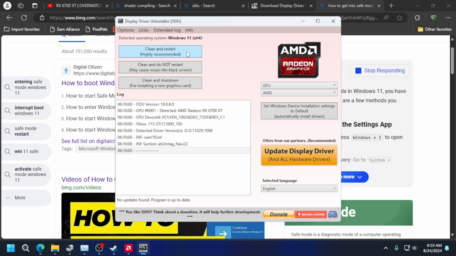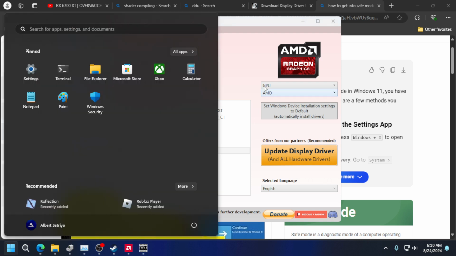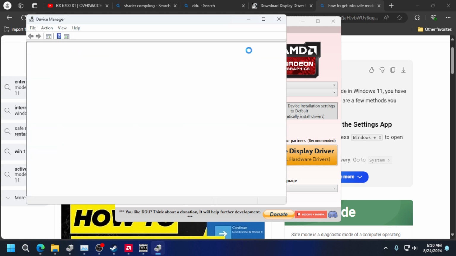So just click here, clean and restart. It's either one of these two. Either it's clean and restart or clean and shut down. I don't recommend the second option because yes, it can cause black screen. And after you have restarted, you have to make sure that you don't have anything.